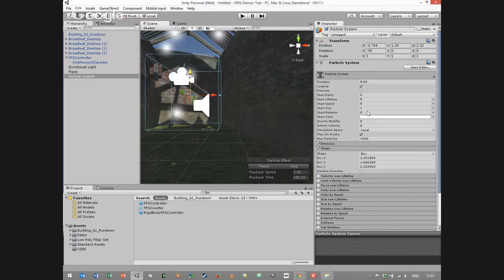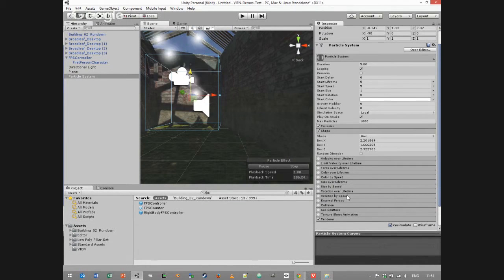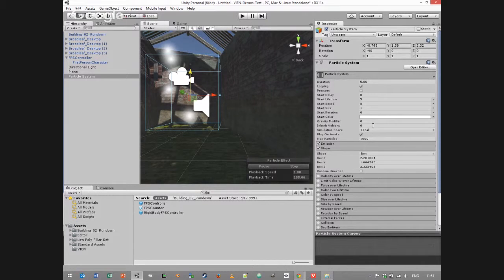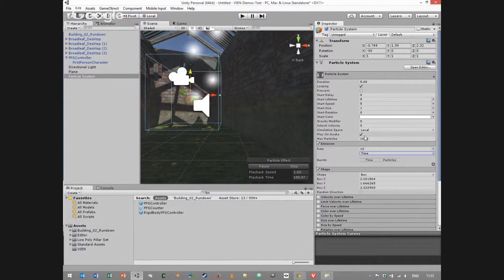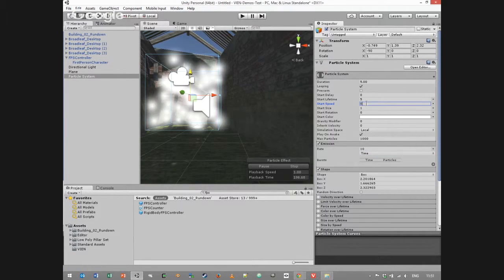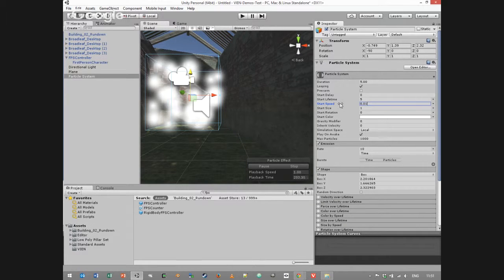Okay, and then we want to make them move slower and not as crazily as this. And we want to do the start speed to be much lower. So now they're going very slowly. And this is the start speed. And we want them much smaller than this as well.